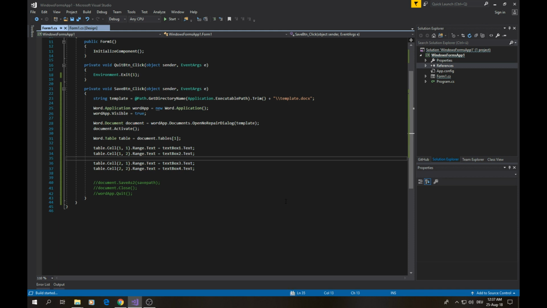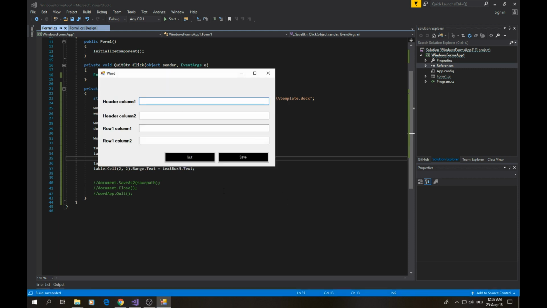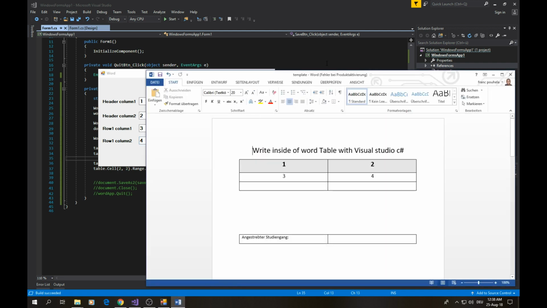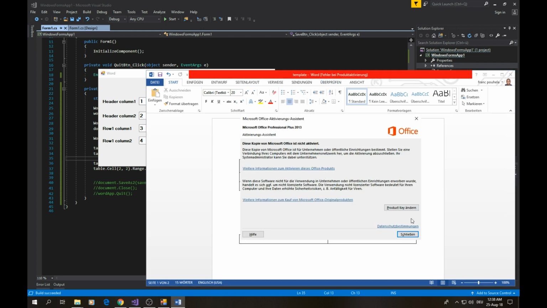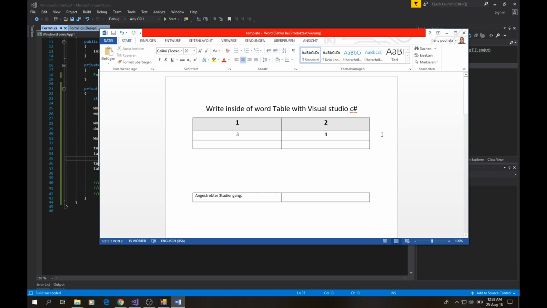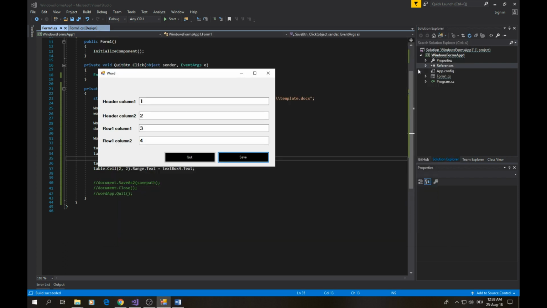So I just compile it. We have the program that has been compiled. So if I write a couple of texts, let's say 1, 2, 3, 4, and then I say save. The document is going to be visible and you have the text appear inside of the boxes, as you can see here. So it's simple, not complicated. You just have to understand the concept.